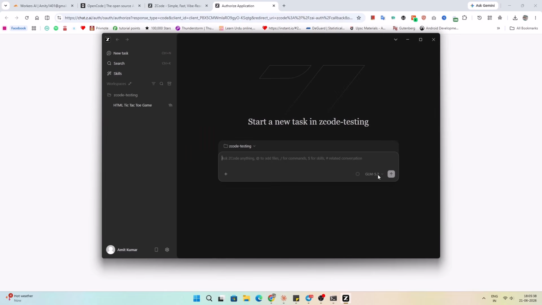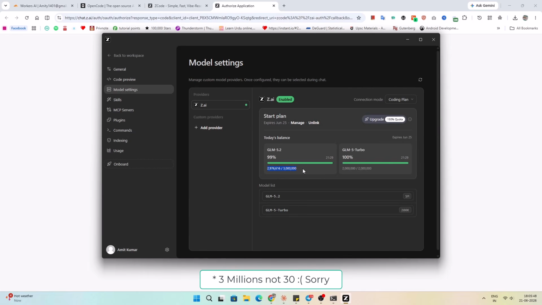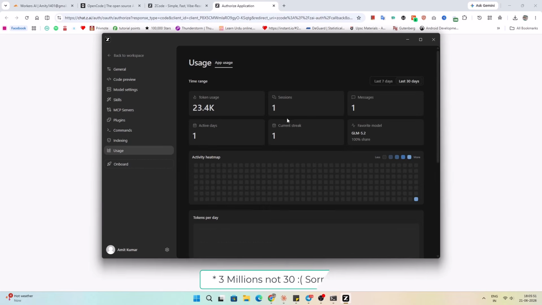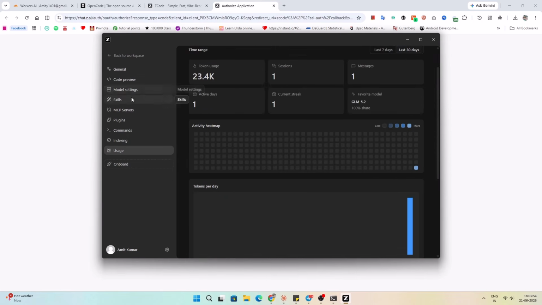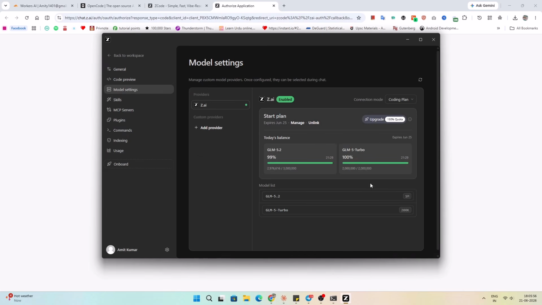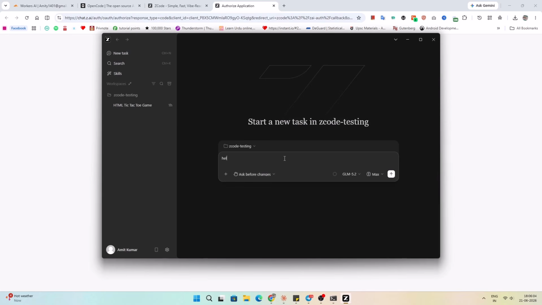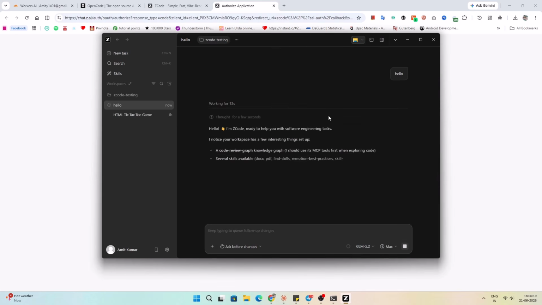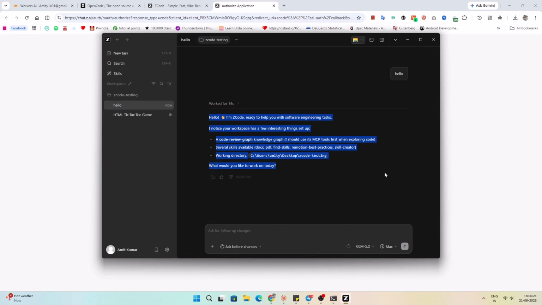You can select the model. And this trick gives you almost 30 million tokens for free, and you can see your usage here, detailed usage, and you can see the models available. Only two models are available, and the GLM 5.2 model is also available. So let me show you whether it is working or not. As you can see, it is replying, I am Z Code and so on. So you can use the GLM 5.2 model for free using these tricks.